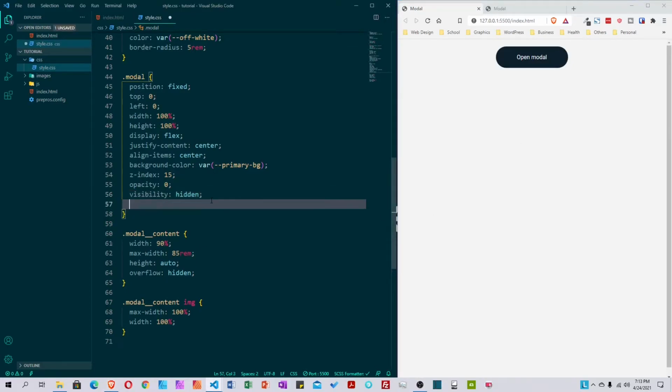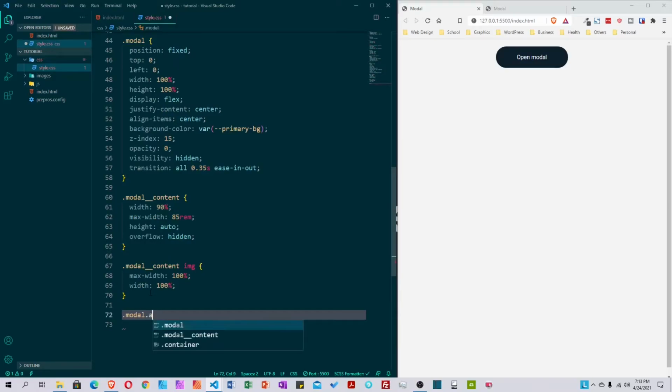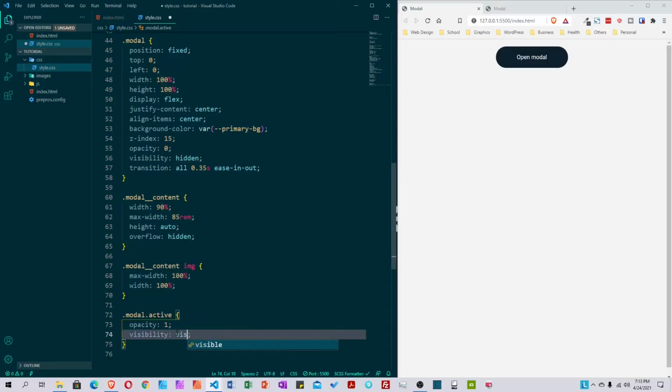And then we give it a transition. Set transition to all 0.35 seconds, ease-in-out. So it goes away. Now I'm gonna say modal.active. Just grab these two, the opacity and the visibility, and set the opacity to be 1 and the visibility to be visible. So that's that. Now let's go to JavaScript and make it work, and then we're gonna add the animation for the actual content.